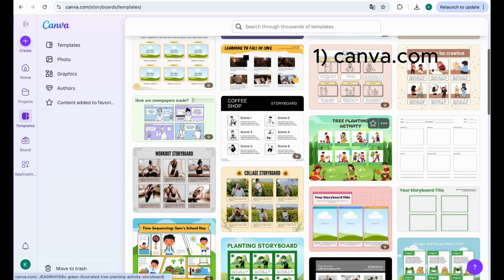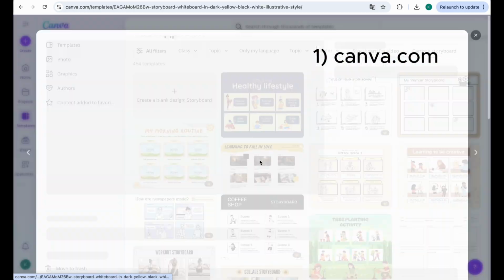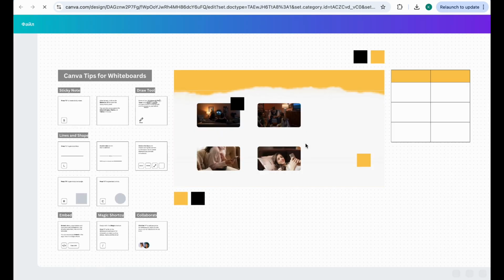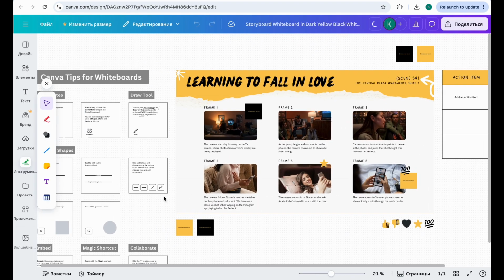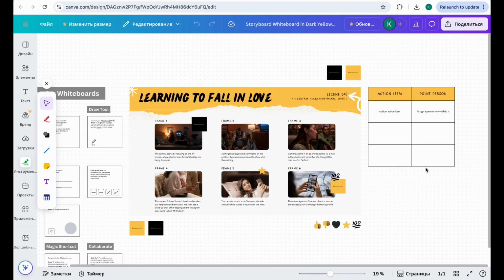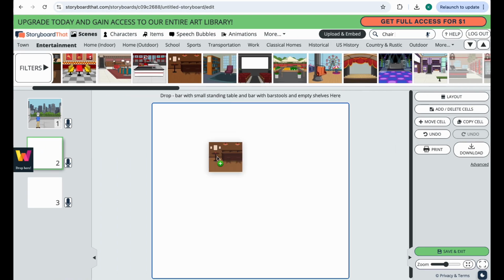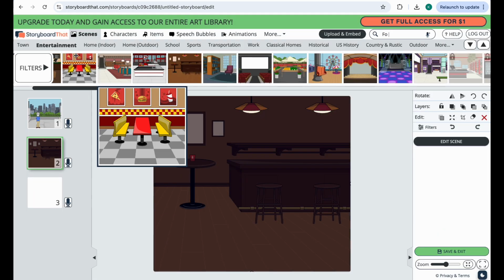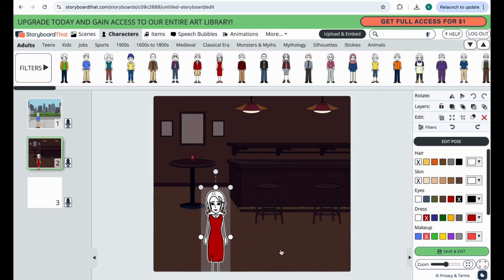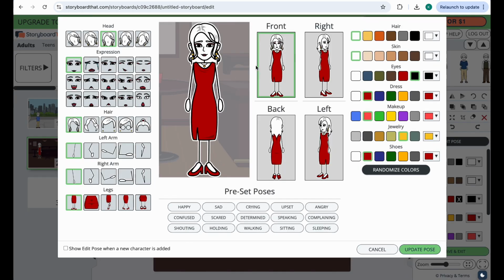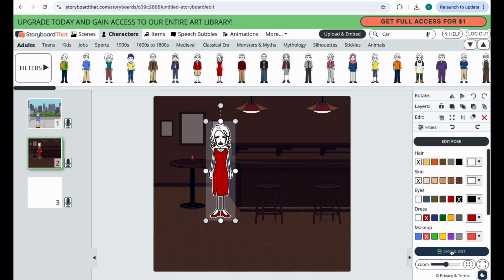You can also use digital tools, which give you a lot more flexibility when it comes to editing and updating your storyboard. Let me show you a few free options you can try. Canva has plenty of drag and drop templates that let you combine images, text, and shapes. It's very user-friendly, especially if you like customizing layouts. Next, we have Storyboard That. Storyboard That is a website with ready-made characters, props, and backgrounds. It's especially useful for visual thinkers who want to create scenes quickly without needing to draw.